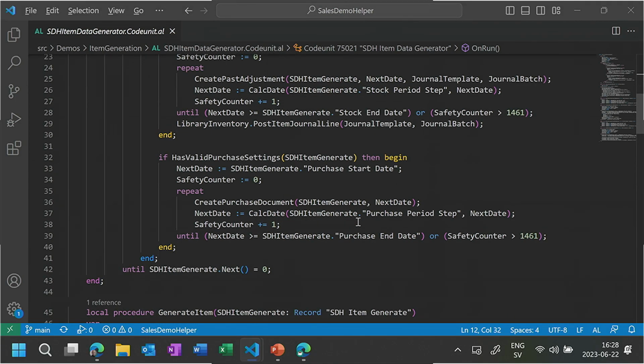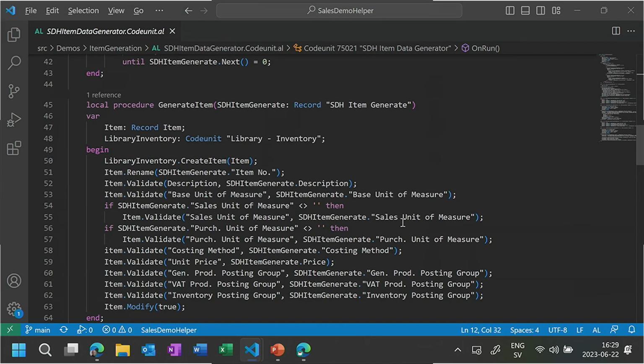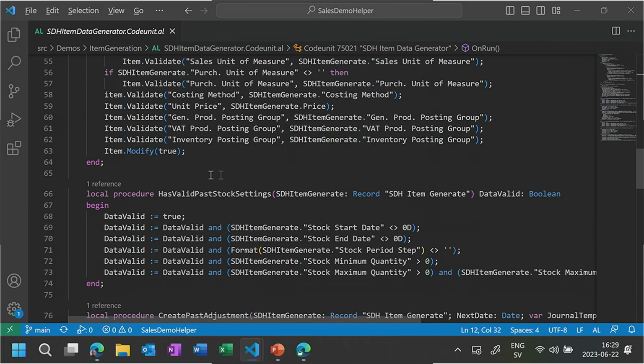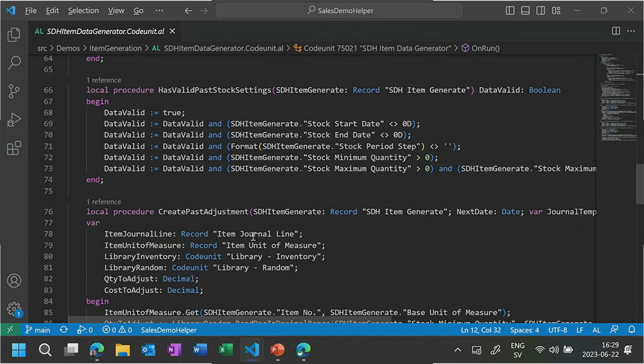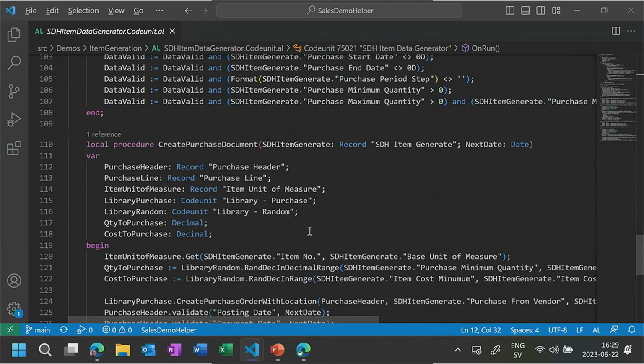And if they have some purchase settings that are valid, because after all, it is a salesperson using this tool, maybe they messed something up, we go ahead and create some purchase settings, and we create the purchase documents. These rely on standard libraries, and you do see I have some assignment stuff, because we do want to validate some of the different fields and check all the work.